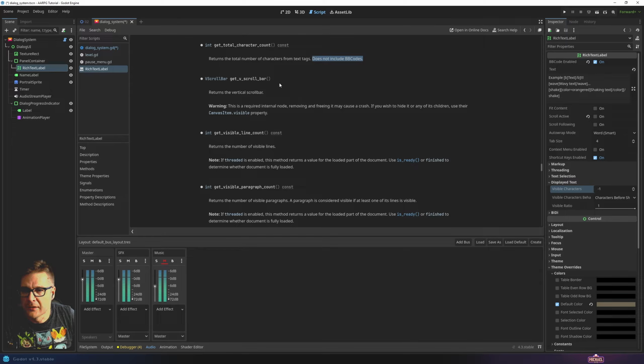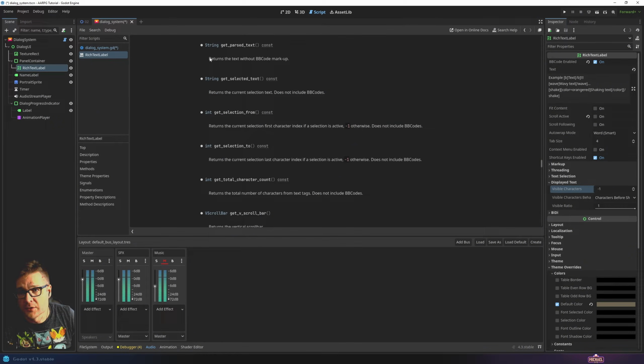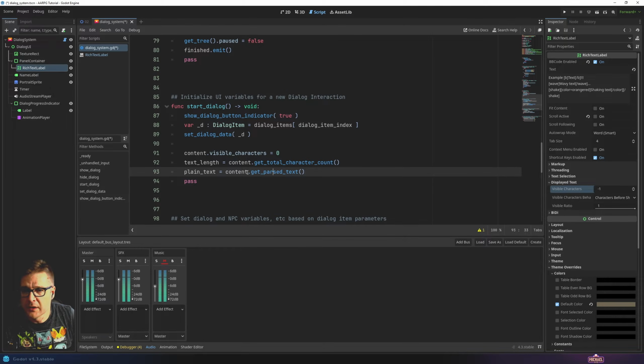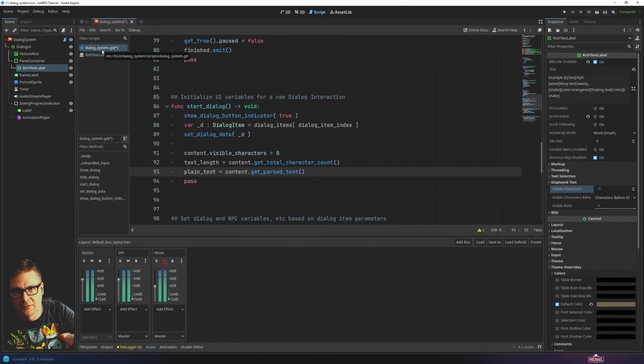And then let me go ahead and close these 2 scripts. When we look at the dialog system and we go to get parsed text, this returns the text without BB code markup. Right? Normally we could just access the content text by saying content.text. But the content.text, when we look at it in code, includes the BB codes. When it's displayed on screen, the text label is smart enough to strip out and apply the BB codes. Okay, so that's why we want this plain text here, so that we have a variable in our code that matches what the player sees.